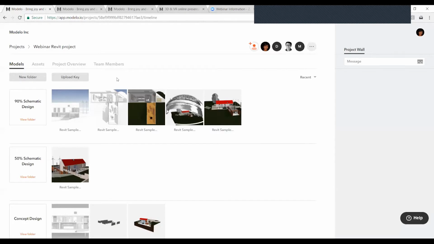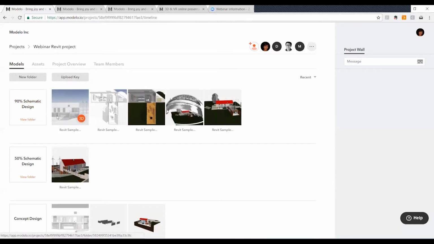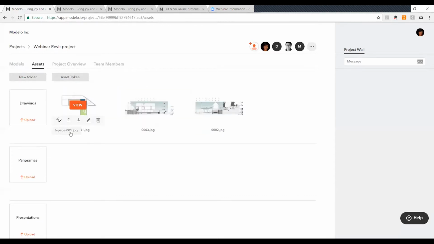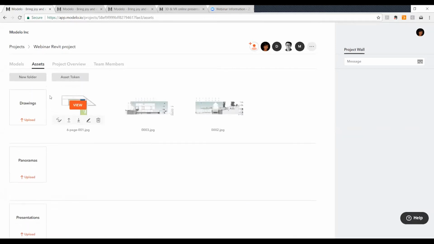The models is where you put all of your 3D models, organized into folders. This is the folder, and then you have a quick preview of all of the models and quick access into the 3D. And assets is where you put all of the other information, so all your plan sections and your renderings. And on all of these, you always have the option to mark up, to share, and to download.